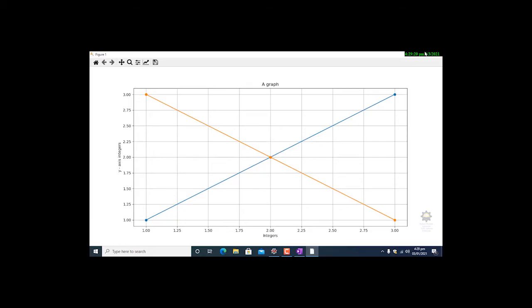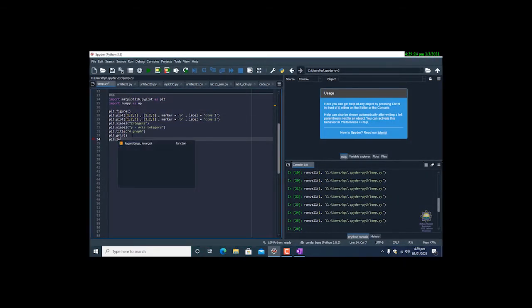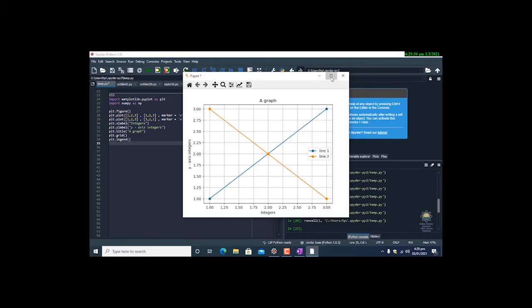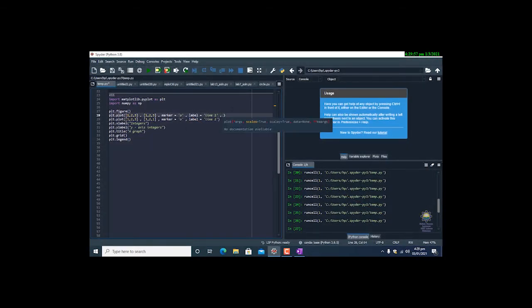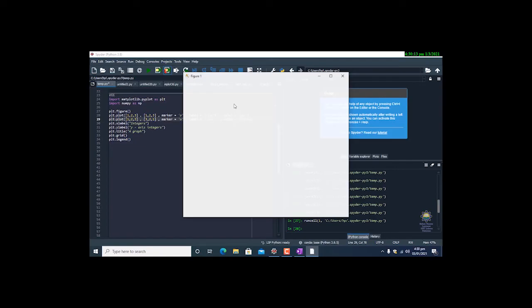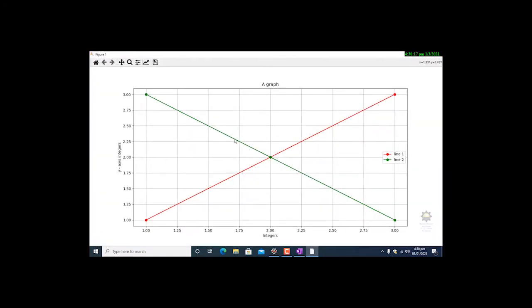So line 1, line 2 has not been displayed because we have not written plt.legend. So plt.legend will display line 1 and line 2 on the plot. So you can see that line 1 is this blue color line, and line 2 is this line colored in orange. Now if you want, you can change the color of line 1, you can change the color of line 2, comma, say for example I want the color of line 1 to be red, and I want the color of line 2 to be green. So run the program, and you can see that this line is red and this line is green.